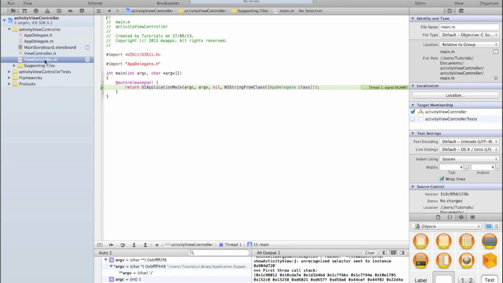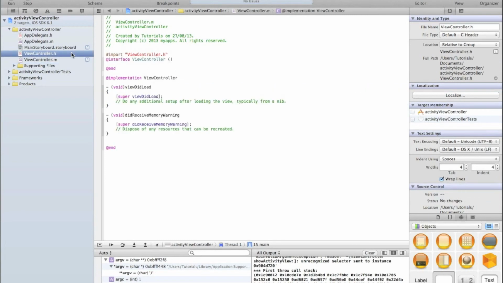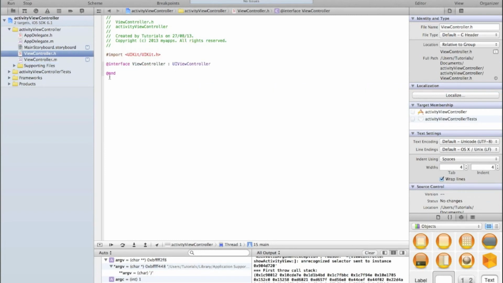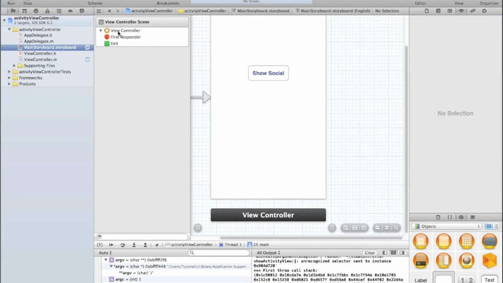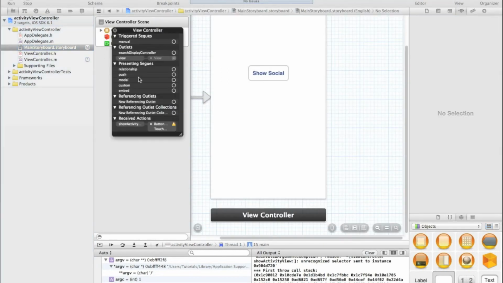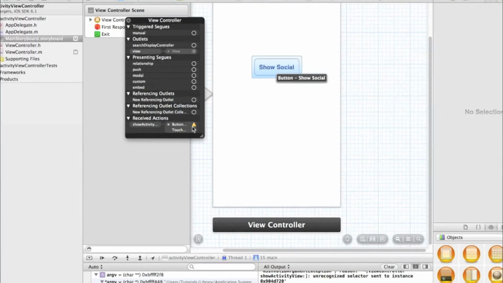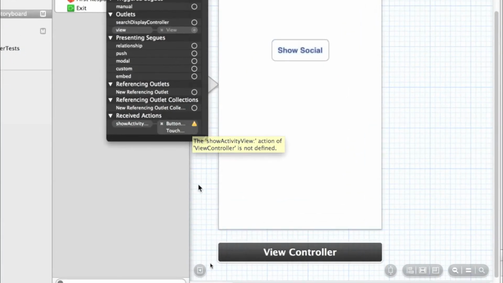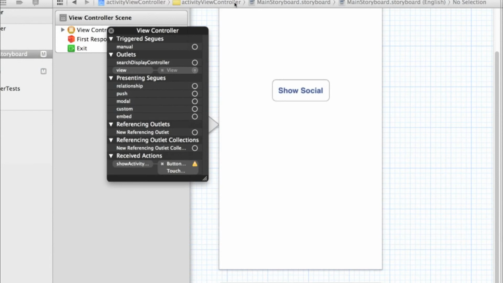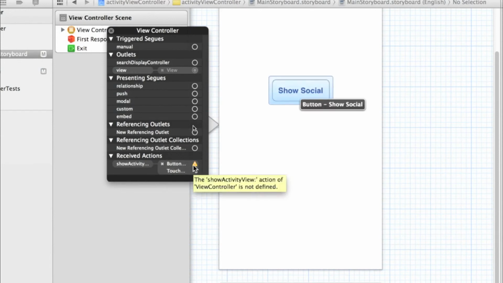So why has it crashed? Normally, clicking on show social would do nothing, because I don't have an IBAction hooked up to it. I've deleted the IBAction from viewcontroller.h and viewcontroller.m, so there's no logical reason why it will crash. But there is. If you go into your storyboard, or your XIB, and right-click on View Controller, you'll see that the IBAction is still hooked up to the button. You'll see a little warning message next to it. Oddly, it doesn't show up in our error or our status console, but it is there, and if we hover over it, we can see the issue. We can see it's not defined. In other words, where do we create it?